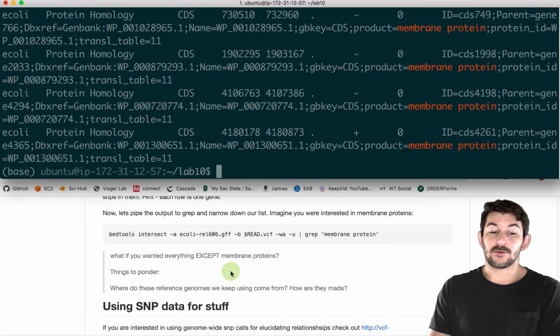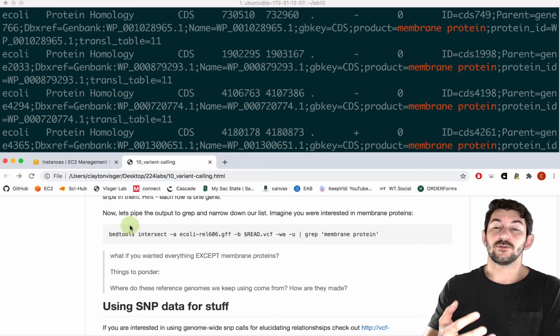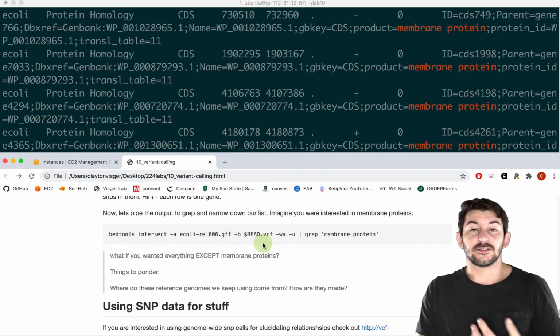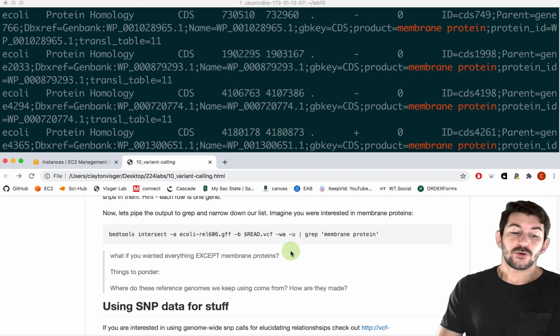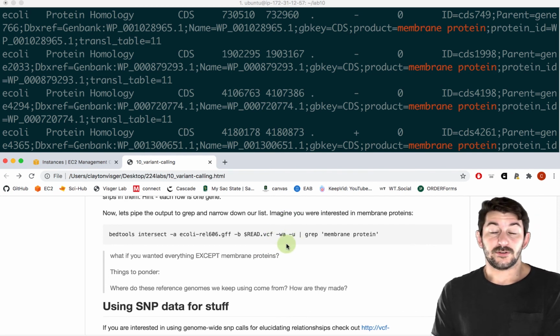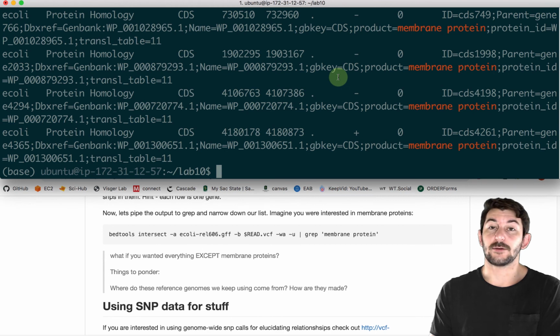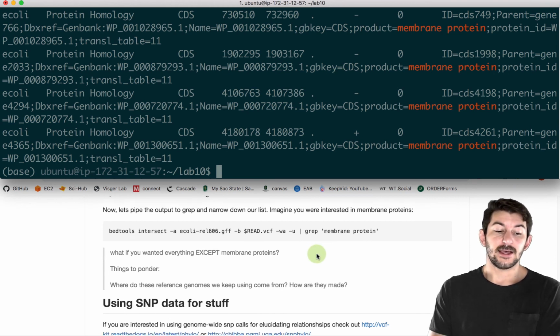So you could play around with this. You could even get the inverse. Again, I showed you that you can play around with how the intersection is done. So you could find things that don't have SNPs, things that are conserved. You could also play around with your grep output too. So what if you wanted everything that's not a membrane protein? So you could play around with whether grep is an inverse search or not as well. We've played around with that with the -v argument.